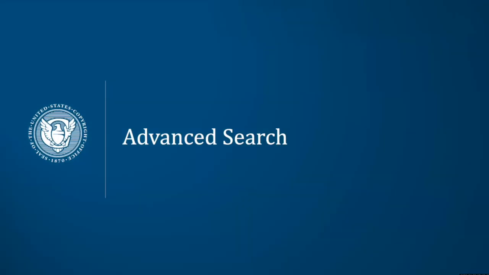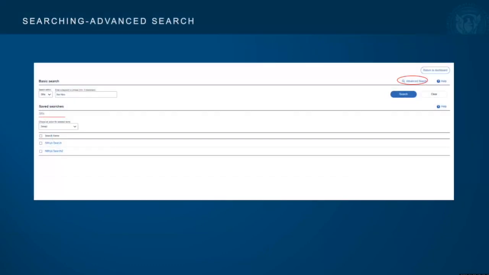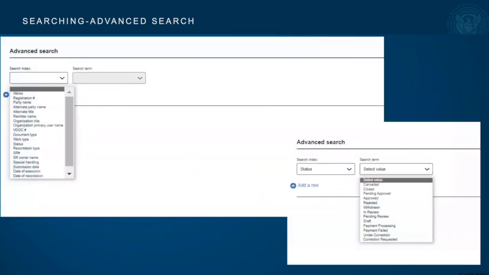Advanced search. In addition to having the ability to perform a basic search, you also have the option of performing an advanced search by clicking the Advanced Search link. First, you'll need to select the Index drop-down menu to see index options, which includes terms such as registration number, organization title, remitter name, special handling, submission date, and more.